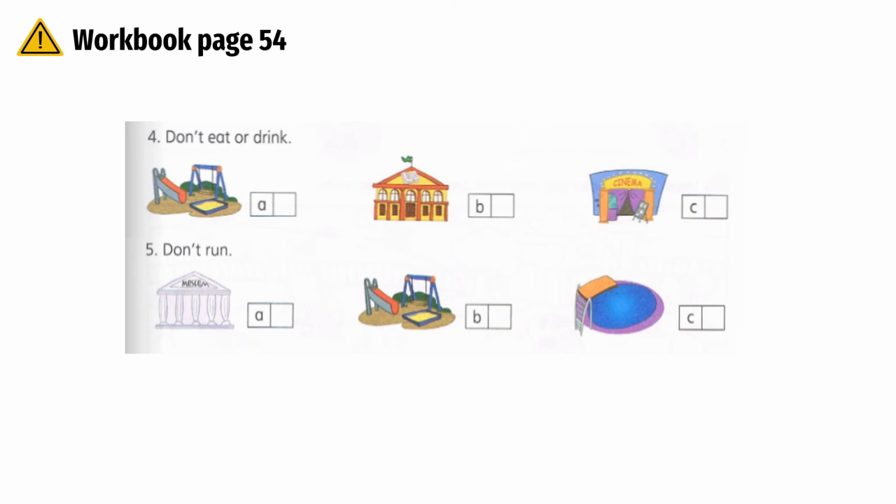Number 4, don't eat or drink. Where do we see this rule? Yes, you're right. It is at the library. Can we eat and drink at the playground? Yes, we can. How about in the cinema? Can we eat or drink in the cinema? Yes, we eat popcorn in the cinema.